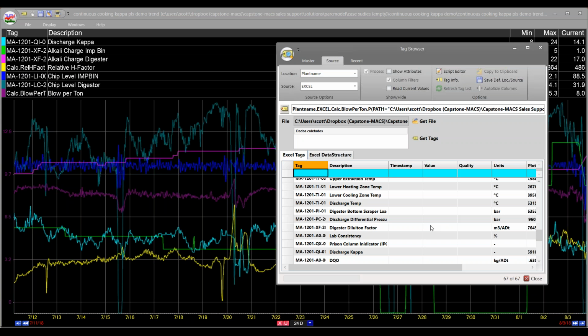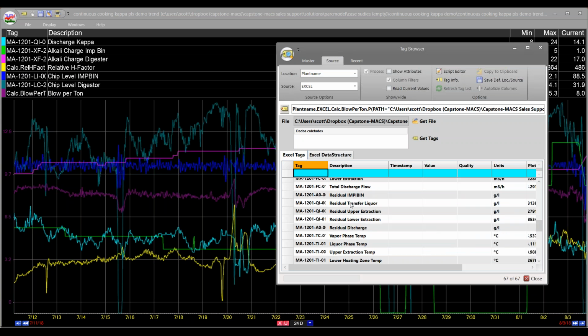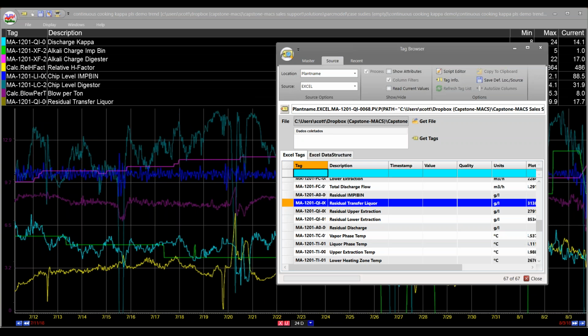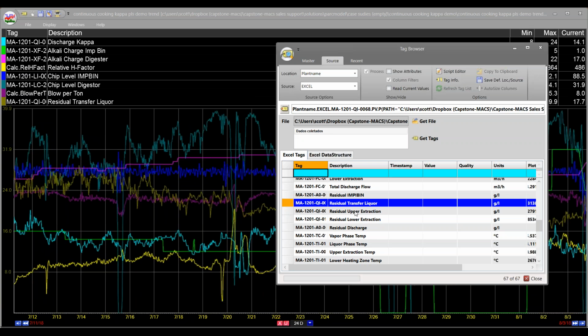So we have several residual alkali measurements. This is an online sensor, essentially similar to a pH probe, but it's measuring the residual alkali in the liquid streams circulating around the digester. So we'll take the one for the transfer liquor, the upper extraction, lower extraction.